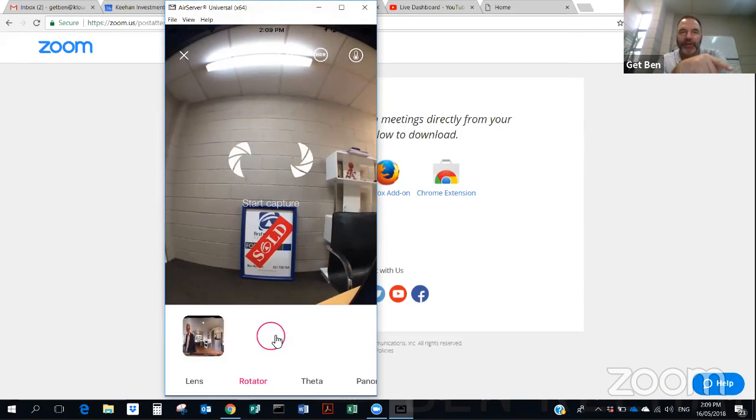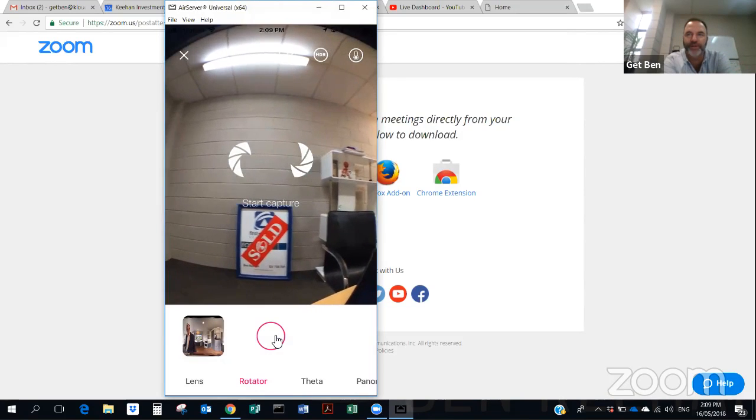Now, unlike normal Bluetooth devices, you don't have to physically pair the phones. Just turn the rotator on, turn the Bluetooth on your device, and the app will find the rotator. Simple, no pairing, easy peasy. Now we're ready to start capturing.